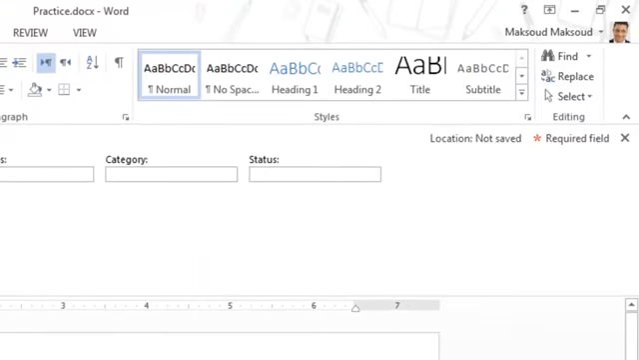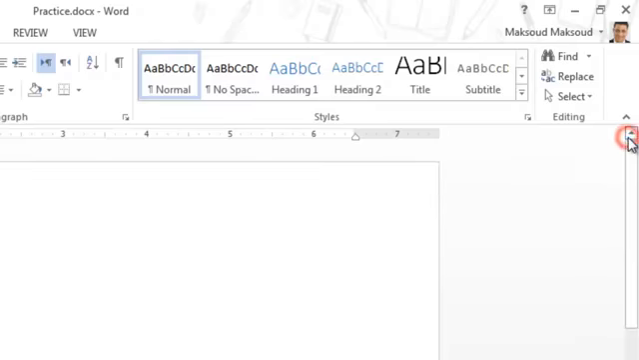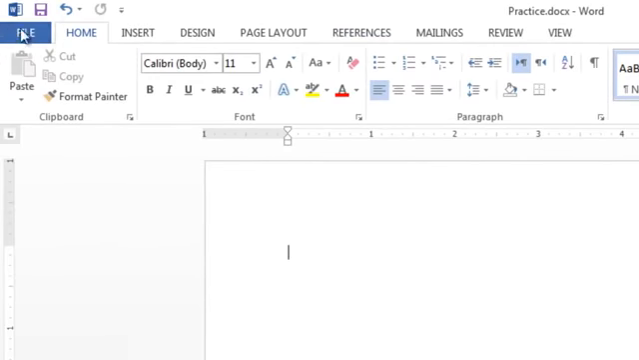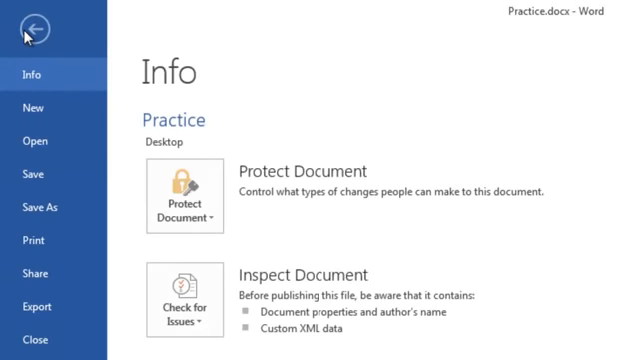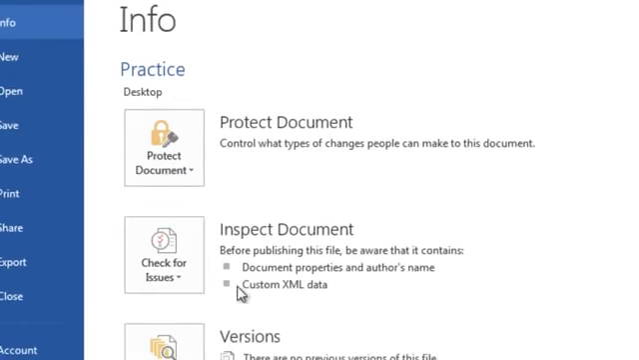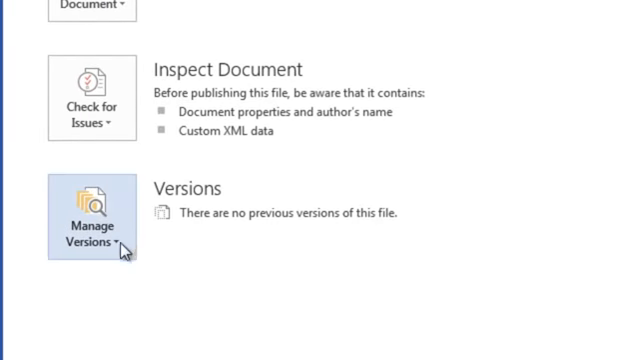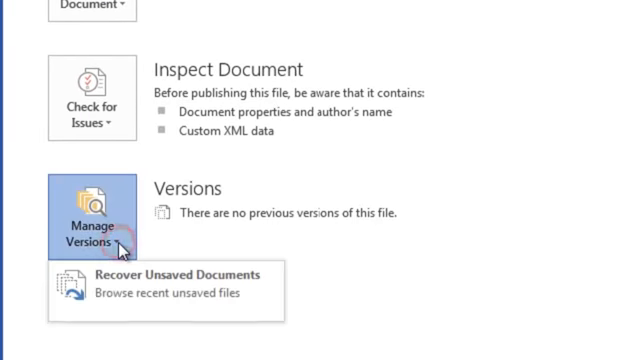And once you are done, you just close this property panel. Going back to the backstage view, if I click on file and then click on info, I have here manage versions. This is if you are creating different versions for the application, or if you'd like to recover unsaved documents.